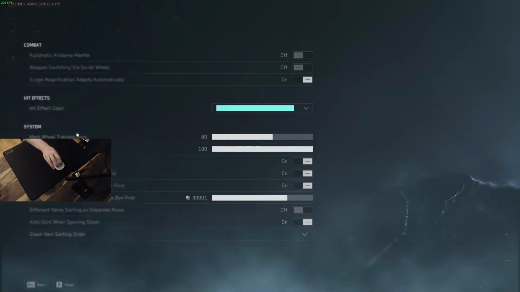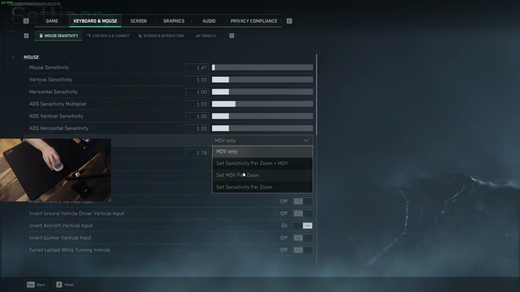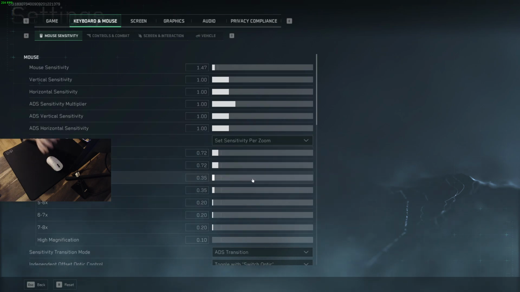Now, for this other setting, it's the same for these 2, by the way. This one, you can just adjust the sensitivity, and this one, you can adjust the MDV per zoom. All these 3 work the same way, depending on your monitor distance coefficient. But this one is drastically different. It works in a very, very simple way.